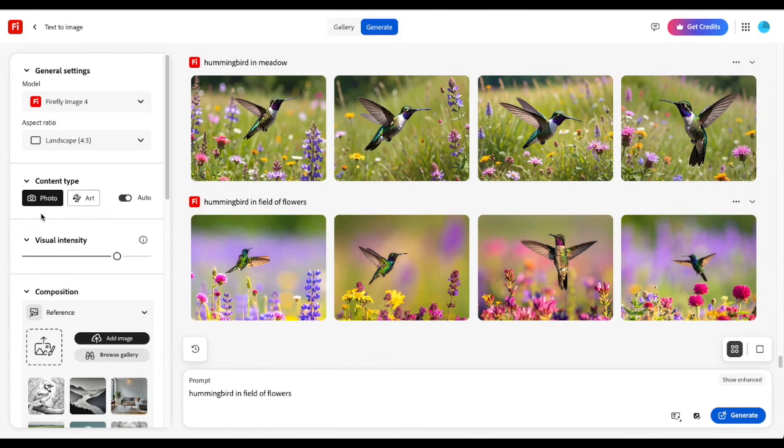The next one is what I had mentioned before, where you can choose the result, the output, whether you want it to be photo, that will produce images more like a photograph, or art. You also have the option to change that to auto. I never use that. I usually just keep it on photo, but play around with it again.